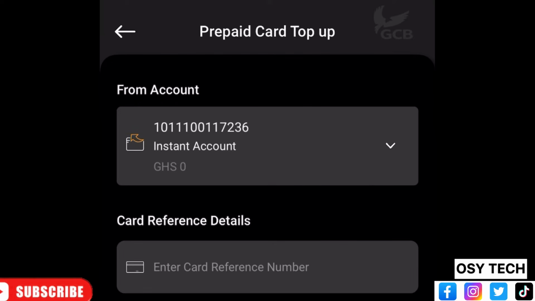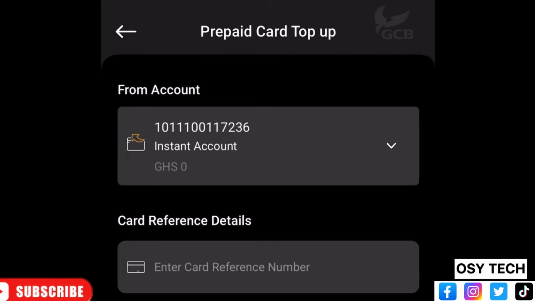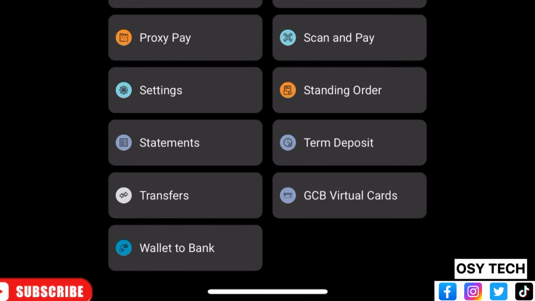Okay, now we have prepaid card top up. Card reference details, so enter the card reference number. For prepaid card top up, let's say you have your Visa card or Mastercard, this is where you are going to top up. You enter your card right here and then proceed from there. Okay, so let's go back. I'll show you how you can create a Visa card or Mastercard with this one.